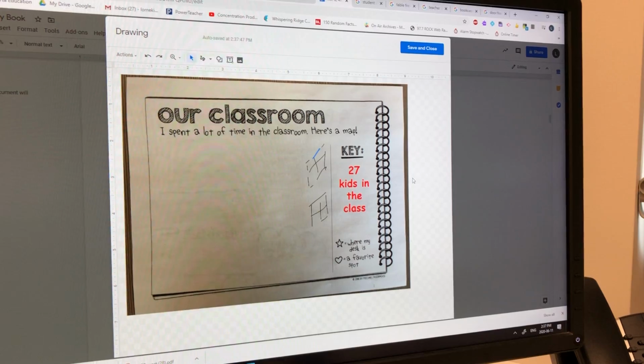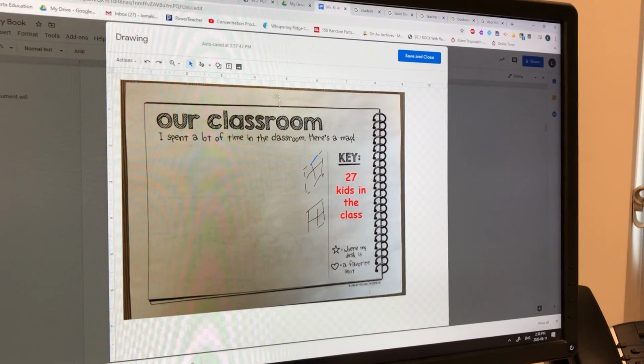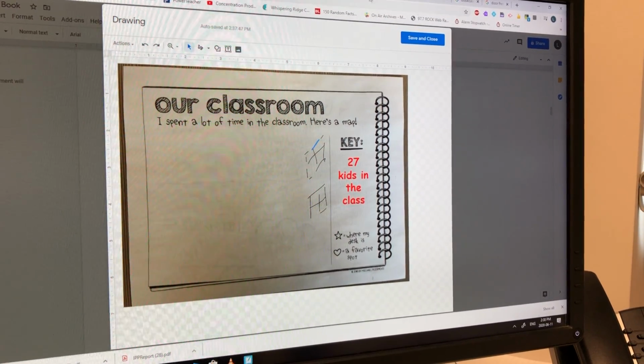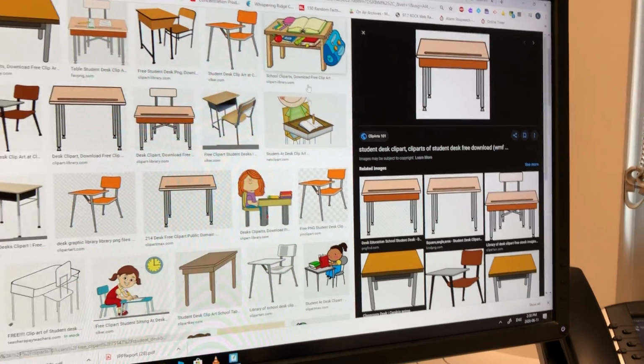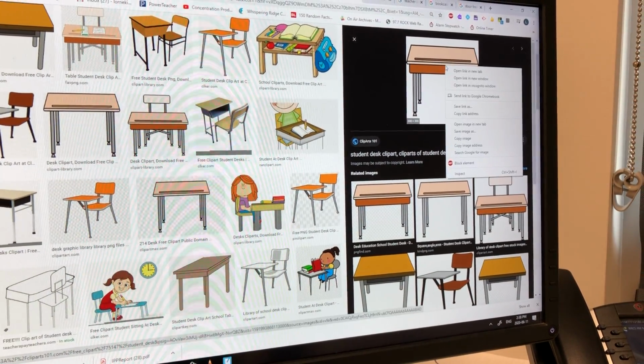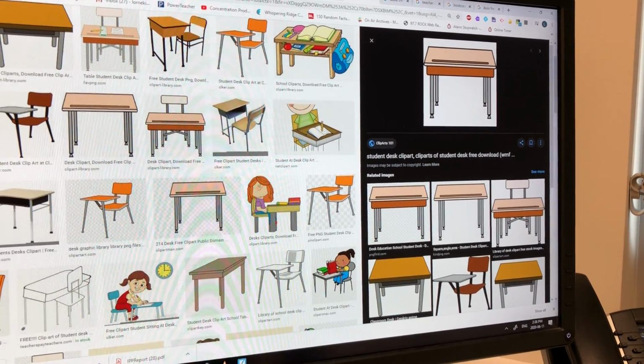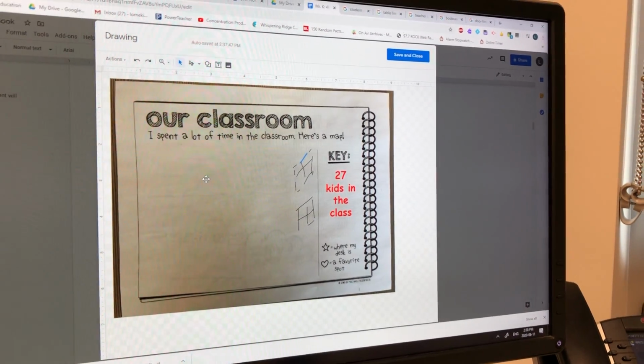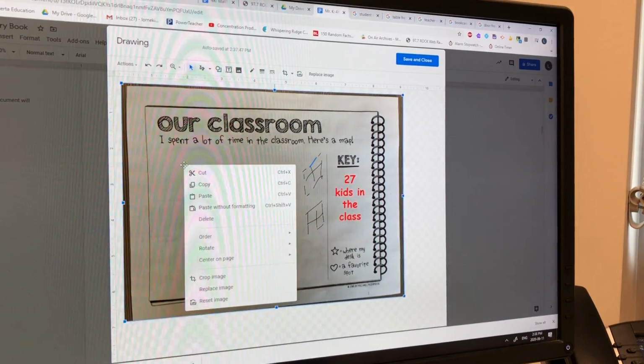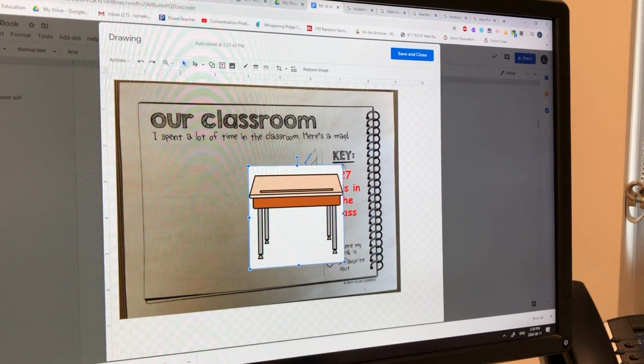Now I can import pictures into this too. So one thing I did is I said, okay, well, let's look over here. I've just got some free clip art. I'm going to take this desk. I'm going to copy that image and I'm going to go back to my document, and clicking on here, if I paste it in, you see I have now a picture of this desk.